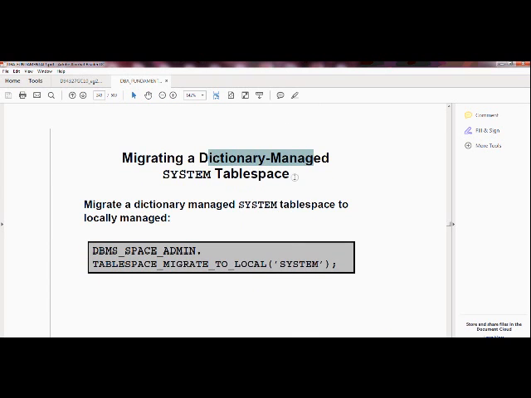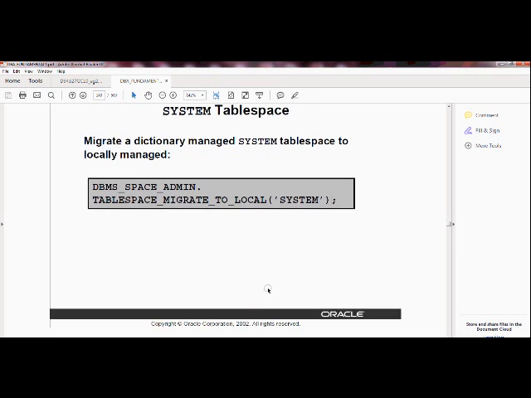Migrating a dictionary managed system tablespace. Suppose you created that tablespace managed by dictionary. Later on, if you want to change it to local, you can use DBMS_SPACE_ADMIN.TABLESPACE_MIGRATE_TO_LOCAL and put the tablespace name, so that this tablespace would be converted into locally managed. So you can convert it later as well.